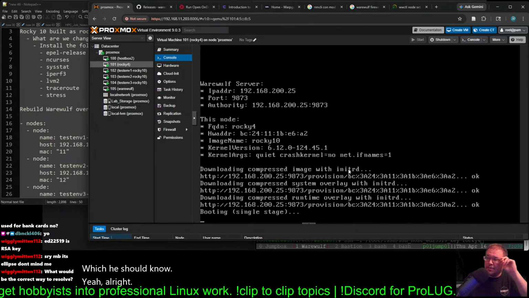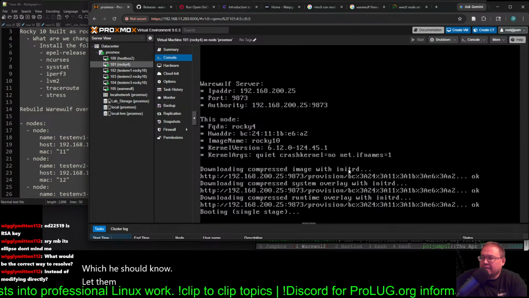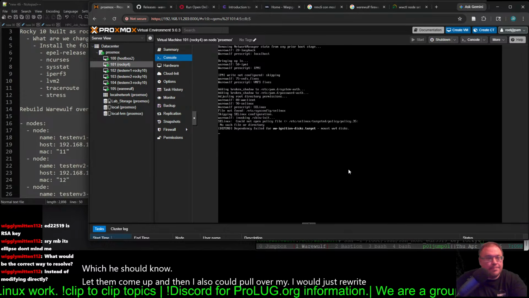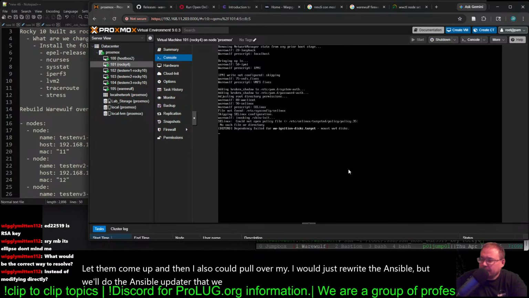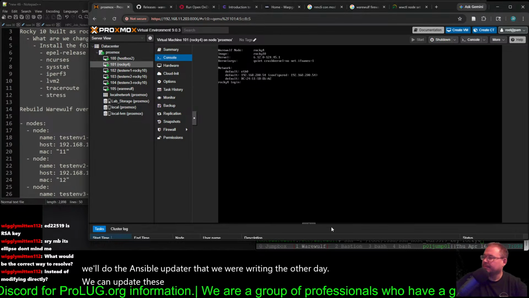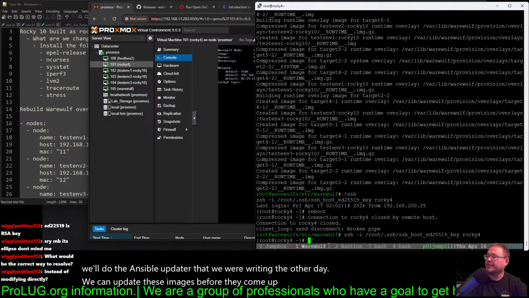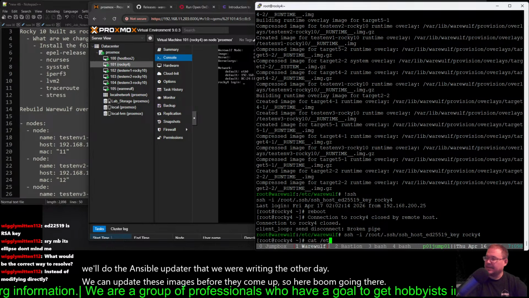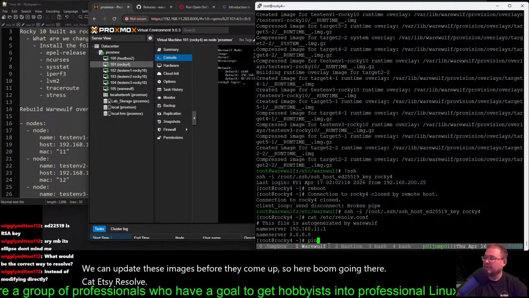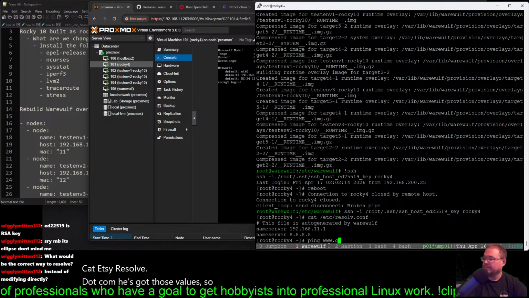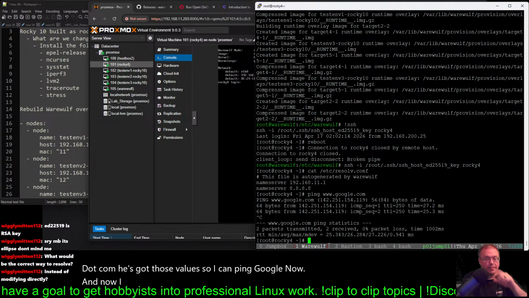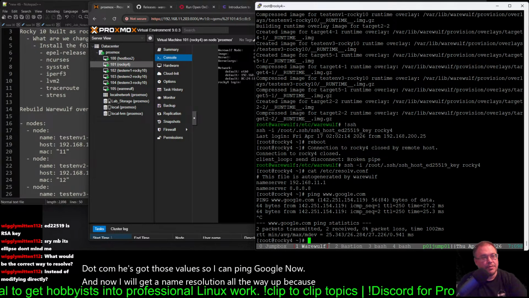Alright, let him come up. And then I also could pull over my, well, we'll just rewrite the Ansible, but we'll do the Ansible updater that we were writing the other day. And we can update these images before they come up. So here, boom, go in there. Cat /etc/resolv.conf. He's got those values, so I can ping Google now. And now I will get a name resolution all the way out, because I had the path all the way out. I just didn't have that.